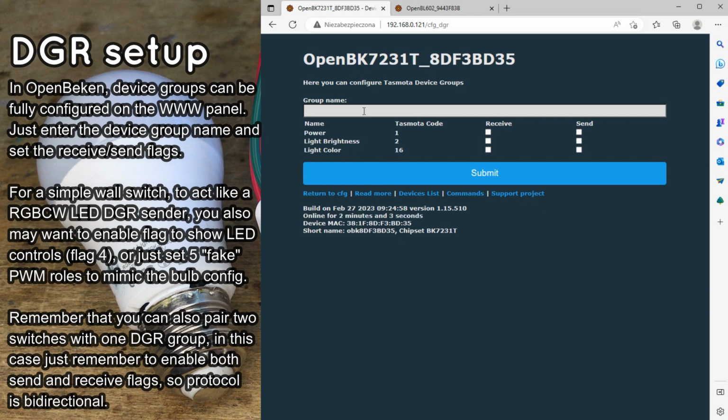Enter the group name and then, for the wall switch, tick all send options. The wall switch doesn't need to receive data from bulbs, so don't tick the receive boxes. Remember to save your settings with the submit button. OK, the wall switch is now ready.